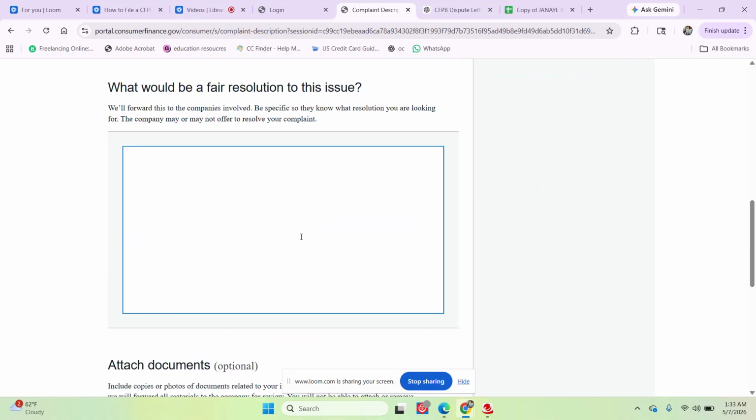So the second part is what would be the fair resolution. I always like to be pretty upfront about what I'm wanting. So I always say, please delete, please remove.